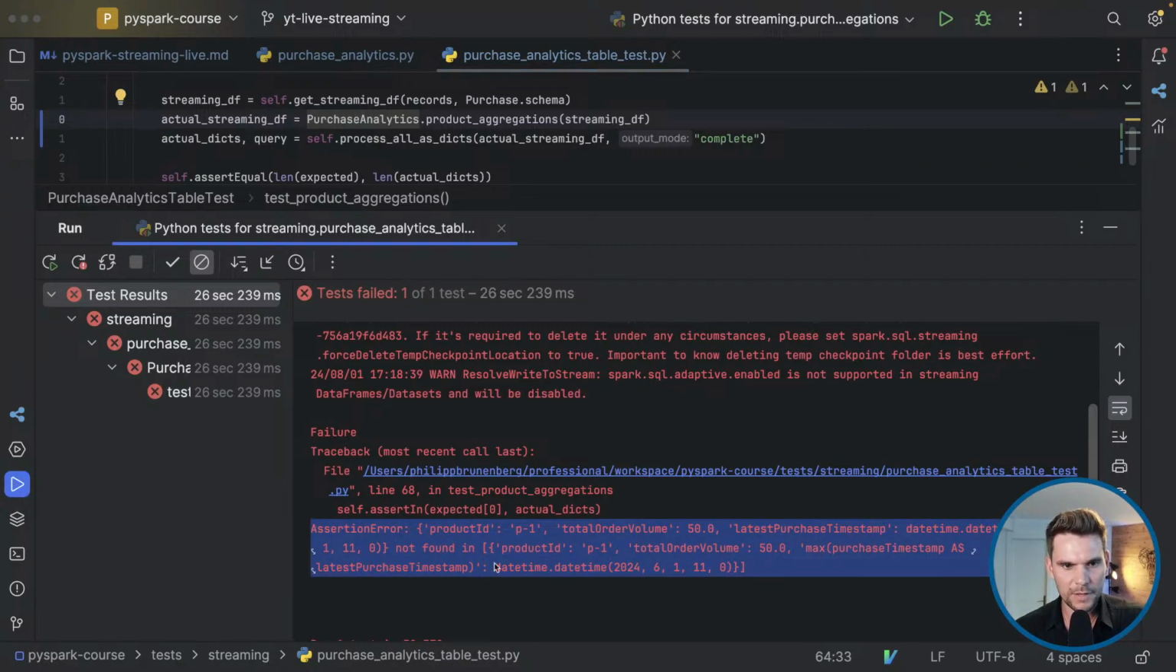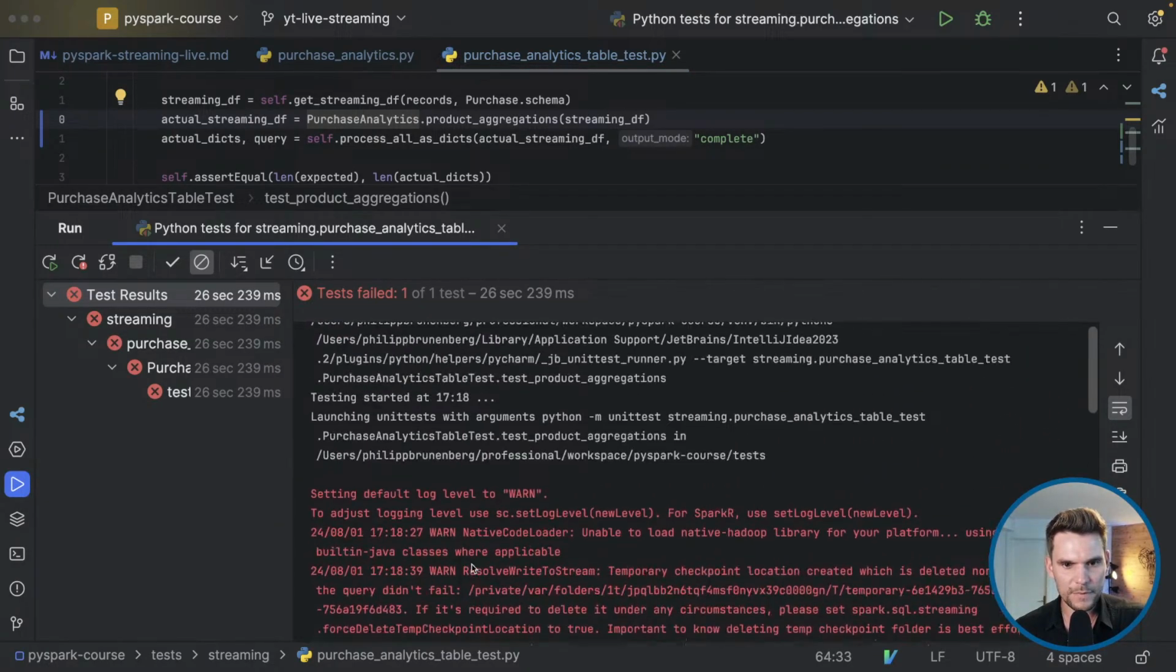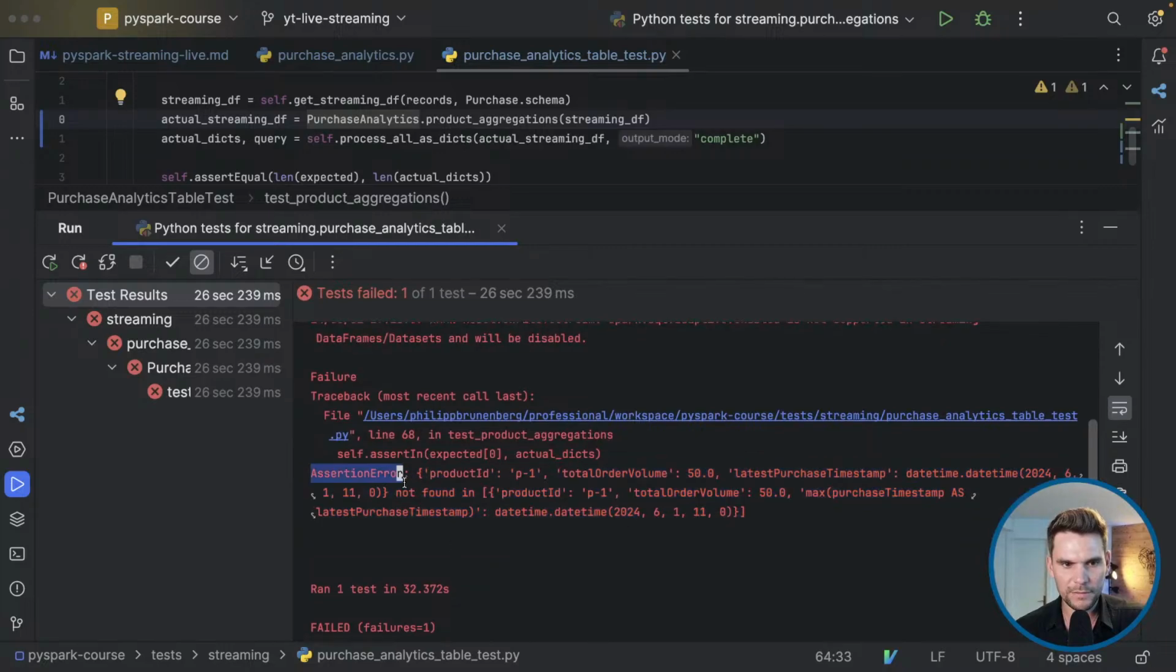Okay, here we go. What do we have? Assertion error. So it says basically the number of items is fine. But here it says this record has not been found in our actual output. So we're having product ID 1, total order volume 50, max purchase timestamp, the latest purchase timestamp, daytime 1st of June, and in our actual result we have a wrong column name.